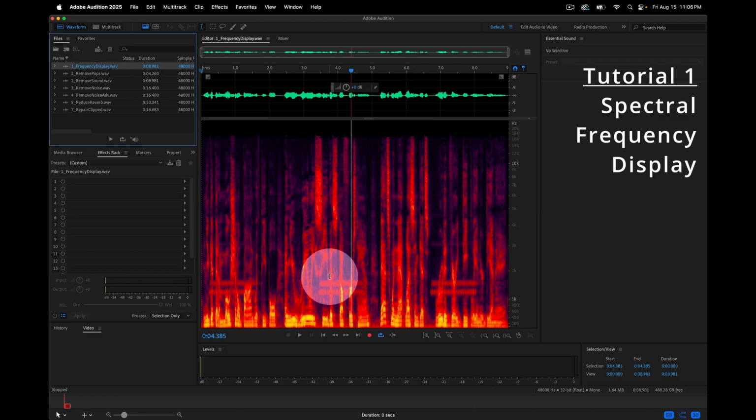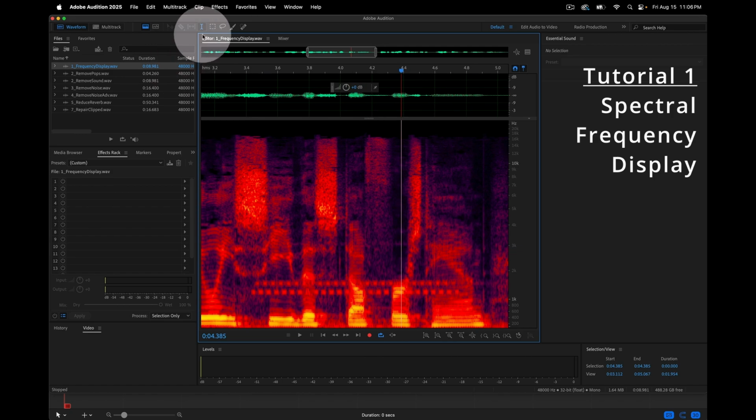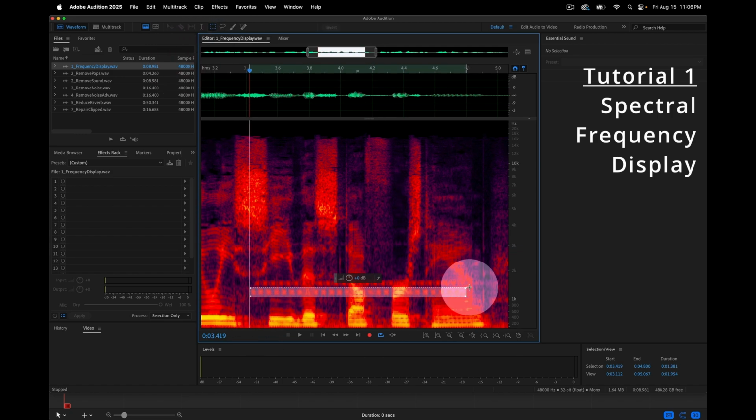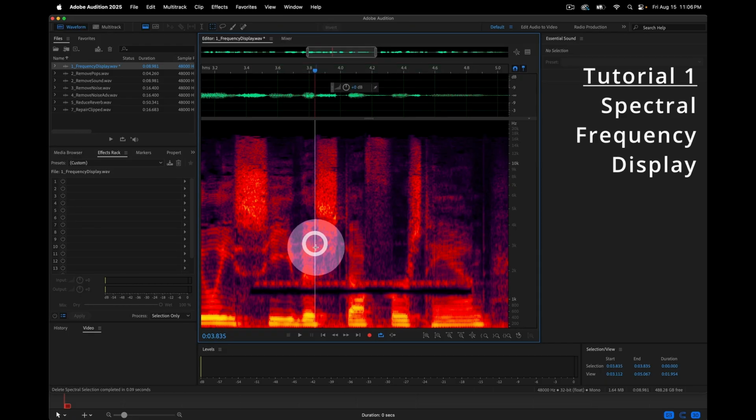One way to remove this is by deleting the unwanted sound just like we would in Photoshop. Here, we have some selection tools. So let's zoom in, and I'm going to start with the marquee selection tool. Click and drag a rectangle around the part of the audio we want to get rid of and press delete.